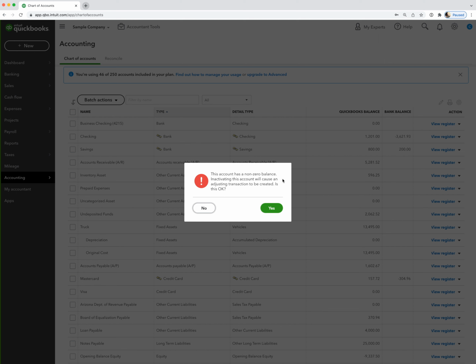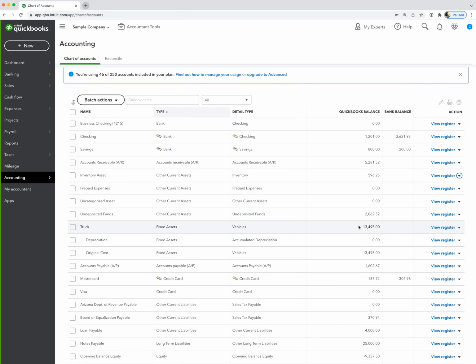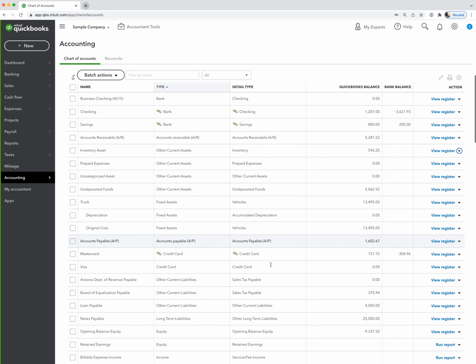If it doesn't have a zero balance, I would talk to a bookkeeper or tax preparer, someone that has accounting background to help you clear out this balance before you delete it. So that's just sort of a caveat with the balance sheet accounts, and you don't need to exactly know which ones are balance sheet and profit and loss for this. Just if you get this error message, make sure you talk to someone before deleting it. So yeah, pretty easy to add and delete accounts to customize your chart of accounts.